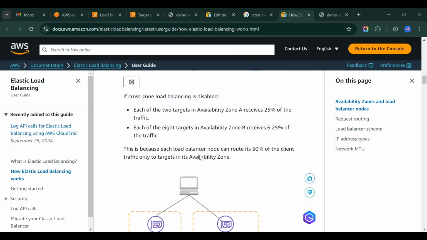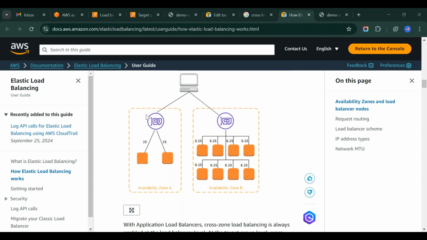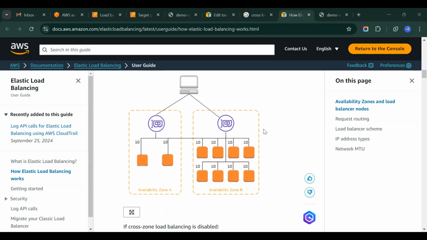If cross zone load balancing is disabled, each of the two targets in availability zone A receives 25 percent. It only works at the load balancer level. These availability zones get 25 percent of traffic, but these instances only get 6.25 percent each. Which means this availability zone's EC2s are overloaded while the others are underutilized. So this is the benefit of cross zone load balancing.